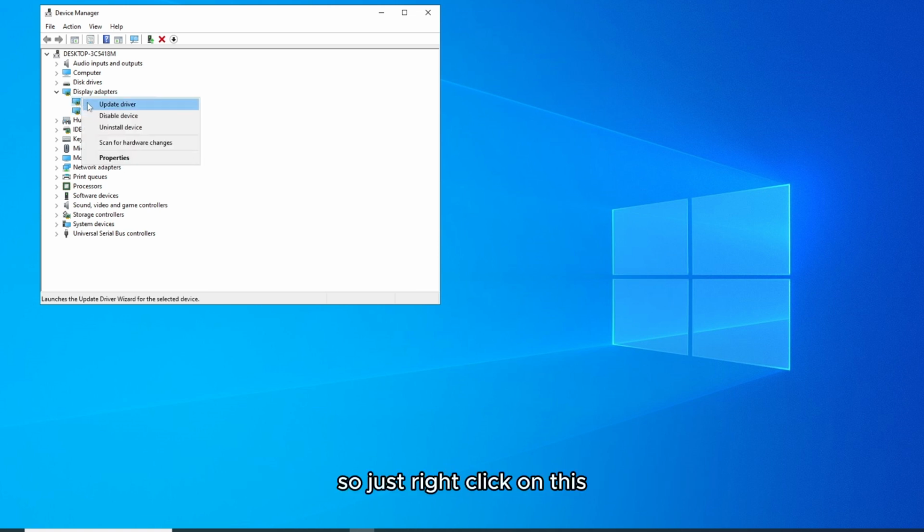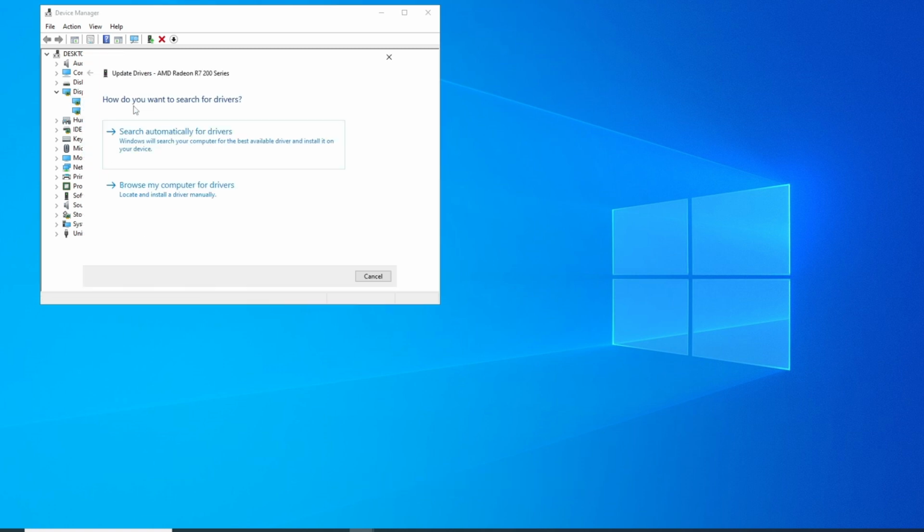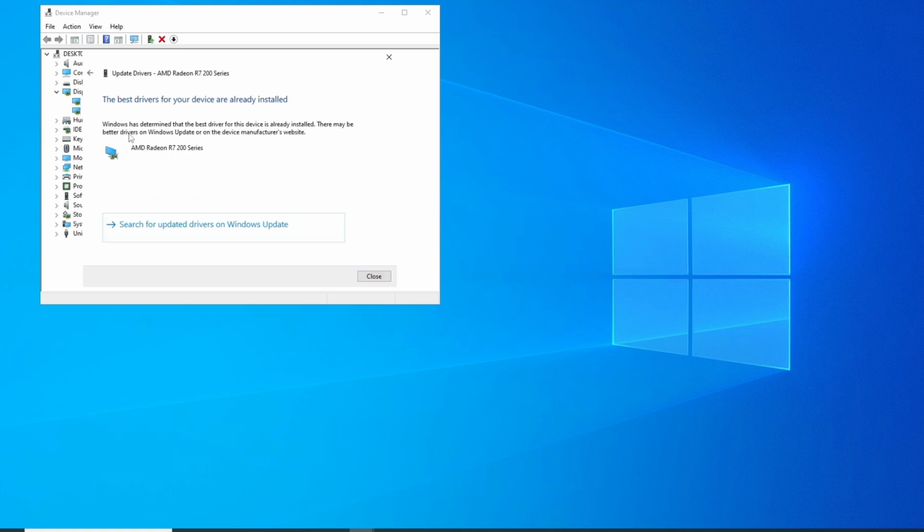So just right click on this and go to update driver. Go to search automatically for drivers. And if this says it is the best one installed, just go and close.